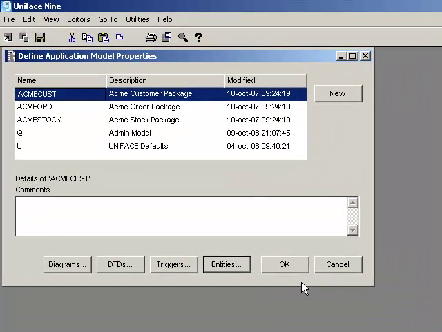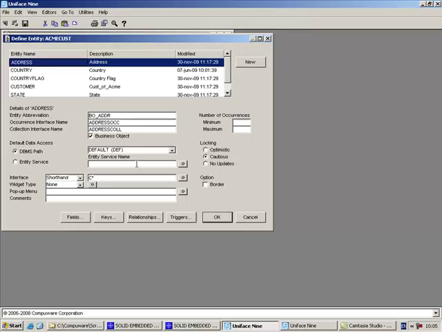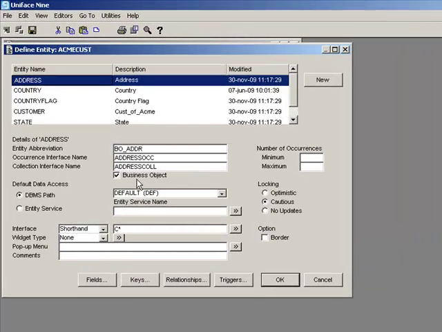Here we are going to create component subtypes for all the entities in the ACMECUST model. If I now go into the entity address, I can see all the component subtypes that were generated.